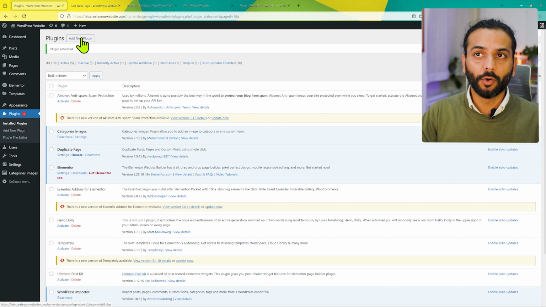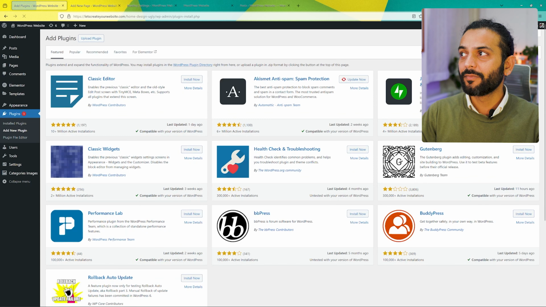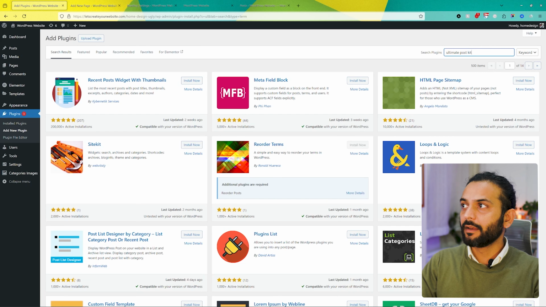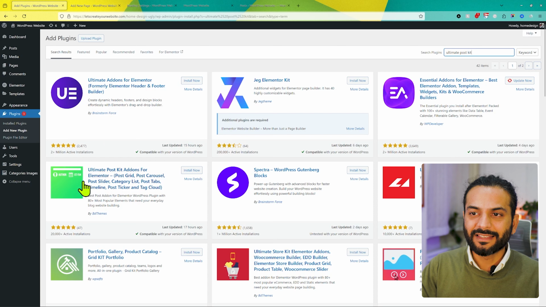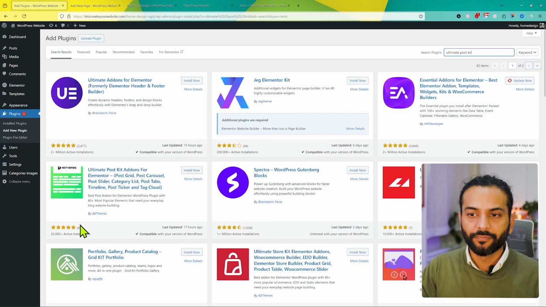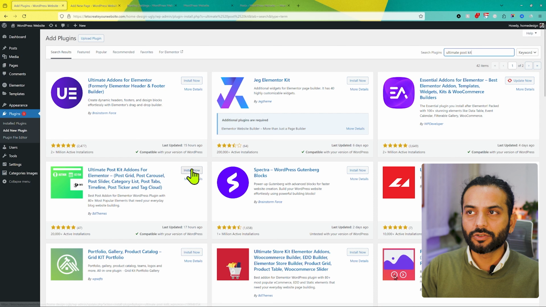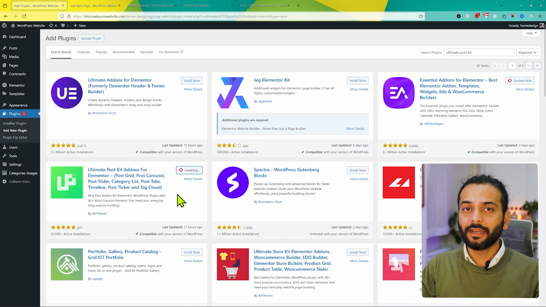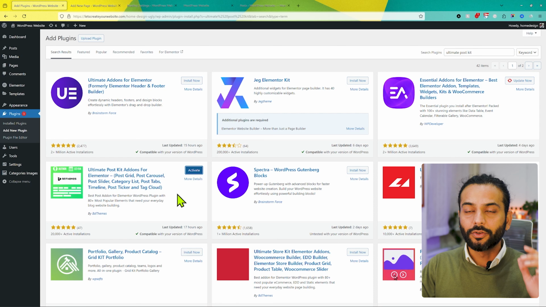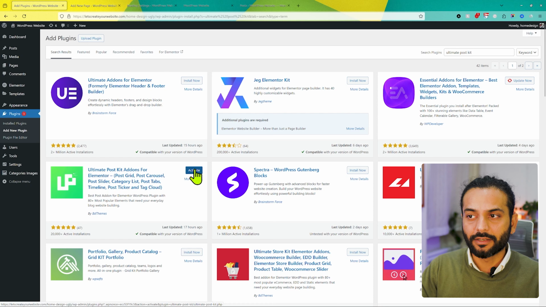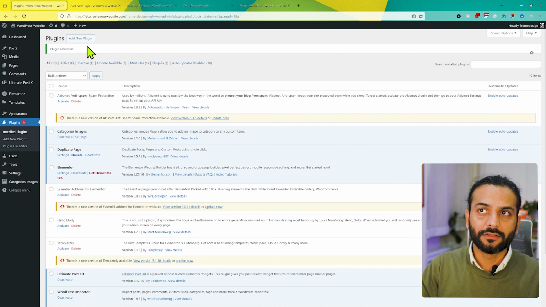We need to install one more plugin. So we're going to click on add new plugin, Ultimate Post Kit plugin. You need to install this plugin. You can see Ultimate Post Kit add-on for Elementor by BD Themes. It has 20,000 plus active installations. Click on install now. If you cannot find this plugin, I will add the link in the description of this video, so you can download the plugin directly, and then click on activate. Now both of these plugins are installed.